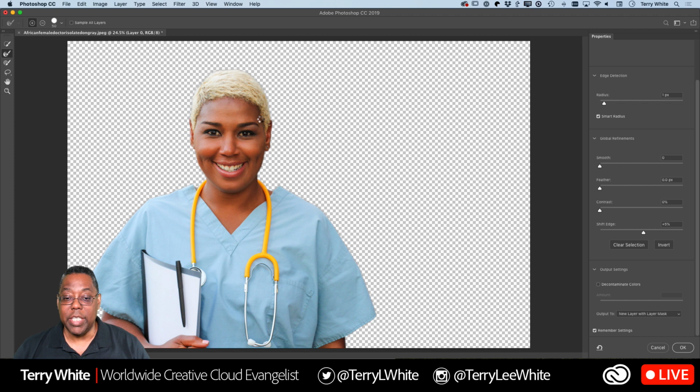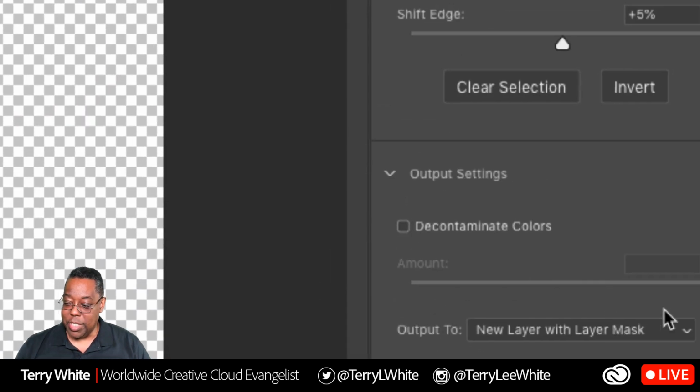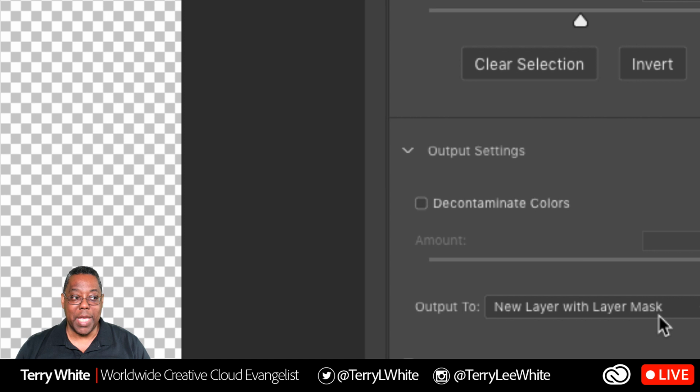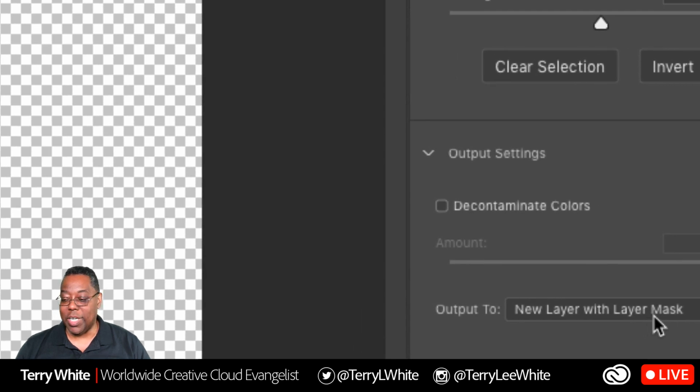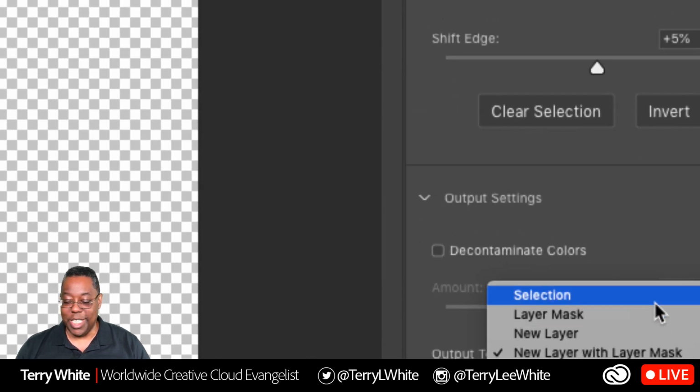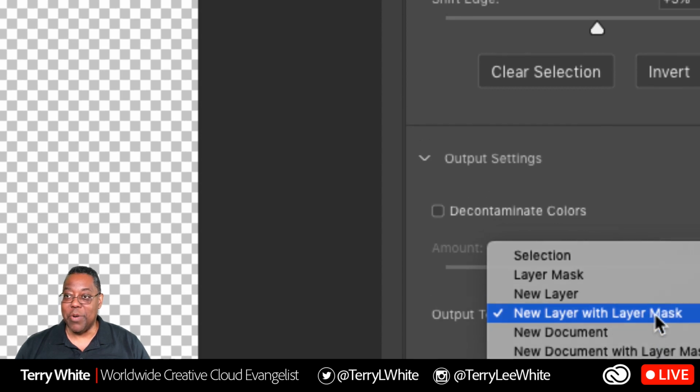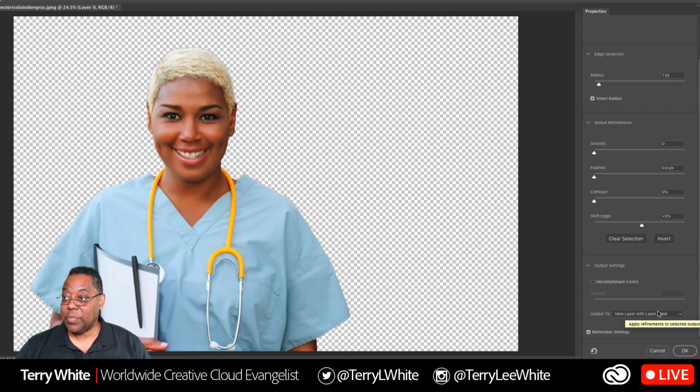Any fine little edges. Okay, so now that we got that, I always set this operation or this function to output to a new layer with a mask. Otherwise, by default, it's on selection, which I don't like. So new layer with a mask, that's what I want.